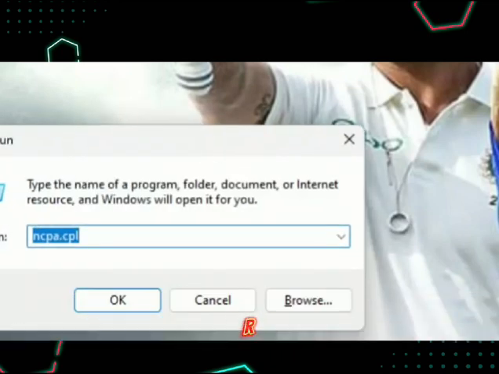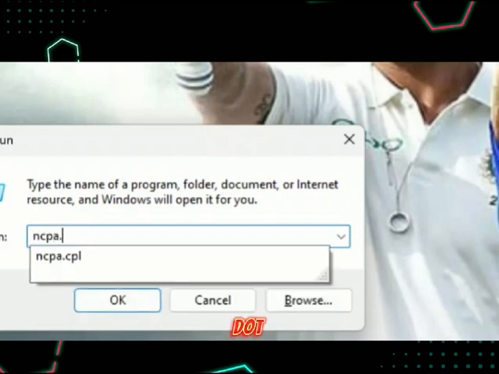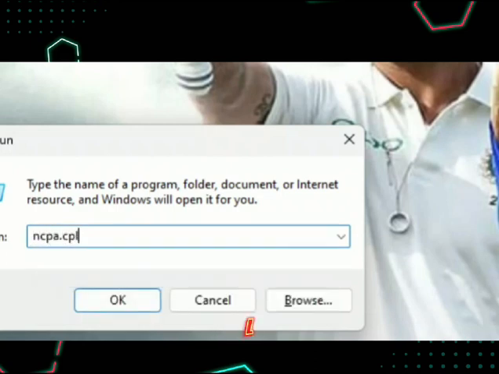Press Windows plus R on your keyboard to open the Run dialog box. Now enter ncpa.cpl. Now click OK.